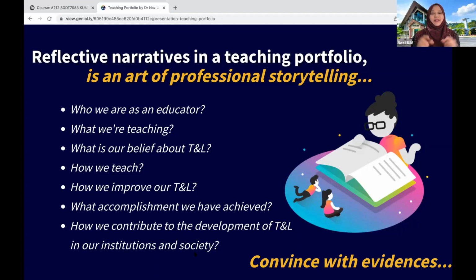So that's where the word evidence comes in. We have narratives, and then we have to convince with evidence. Dia macam kita bercerita tapi kena ada bukti lah. Macam tu. It's not just about telling. We can say, I do this, this and this in my teaching, but how do you do it? And what are the evidences that you are doing that? So that's the overall narrative of the teaching portfolio.